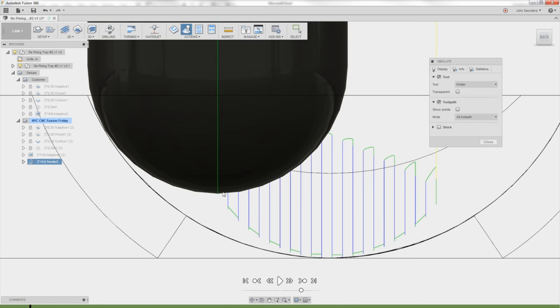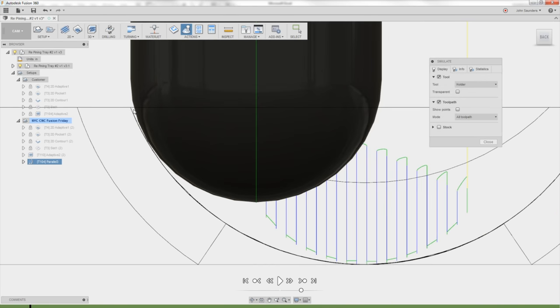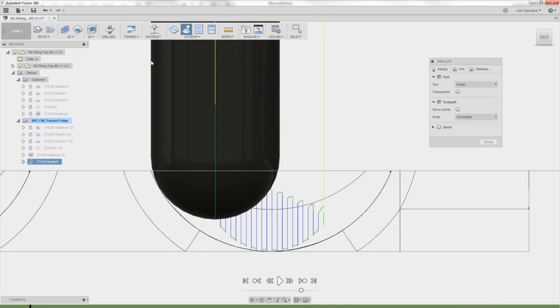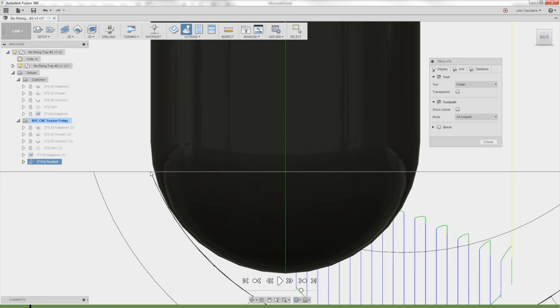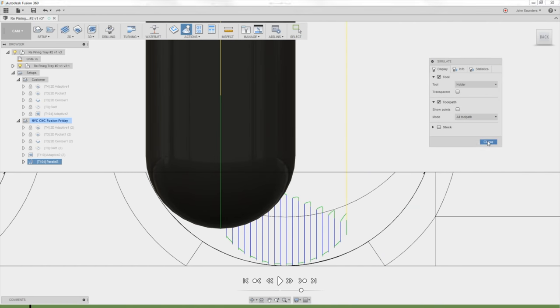Problem here is, look, where the first tool pass is going to leave a sliver of material up here, because the side shank of the tool has to stay inside of our boundary selection, which is this line, I think, right here. So that's actually no good either.